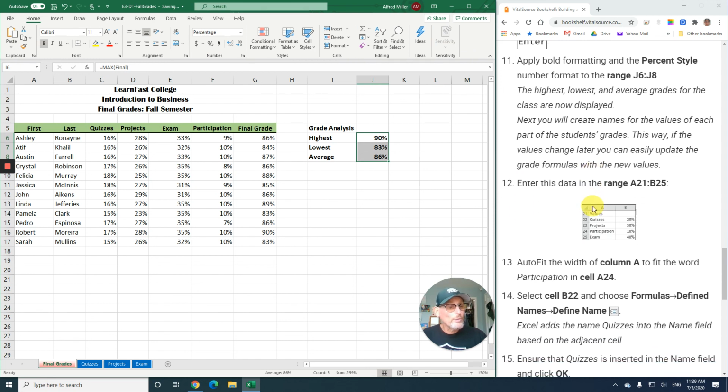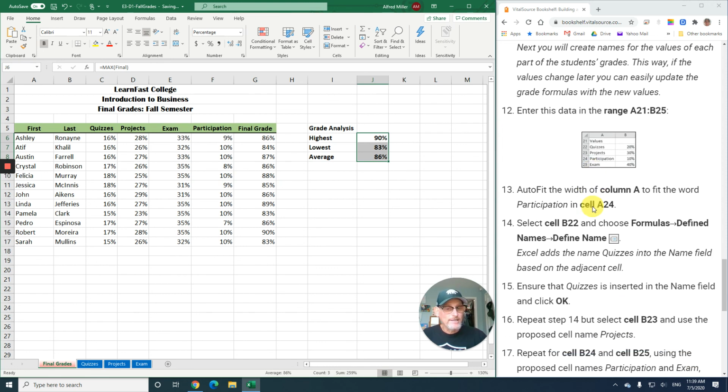Step number 12, enter this data in the range A21 to B25. So I'm going to go down to A21. I'm going to type what I see here in the book. It says values and then quizzes. Whoops, be sure you spell this correctly, because we do end up referring to these squares as named ranges. So if your spelling is off, it's hard to fix.